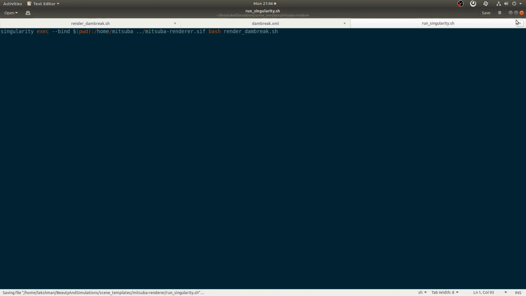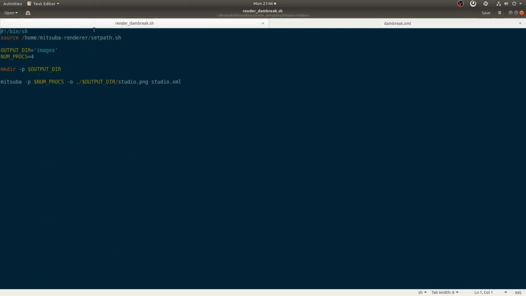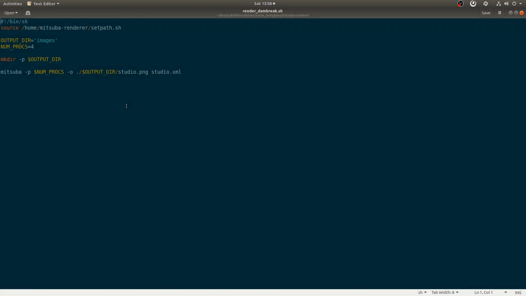Let's save this and close. We mainly need to modify dambreak.xml to prepare the required scene. Before working on the scene, let's prepare the render script so that it calls the scene file on each of our surface files. Remember, we have 4 outputs from the Dambreak simulation stored in the folder surfaces. We will let the output be saved into this folder.